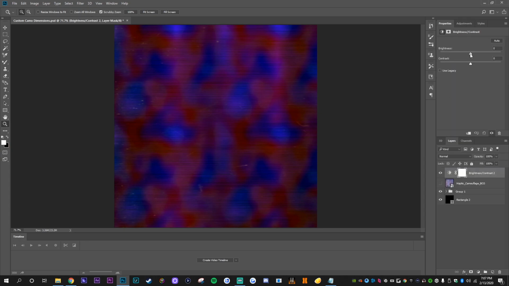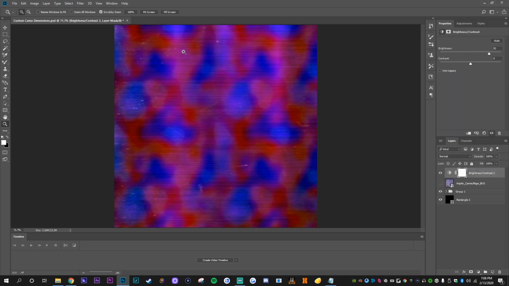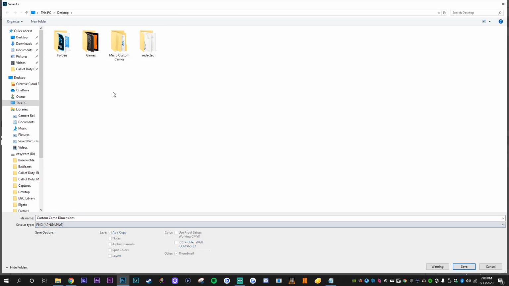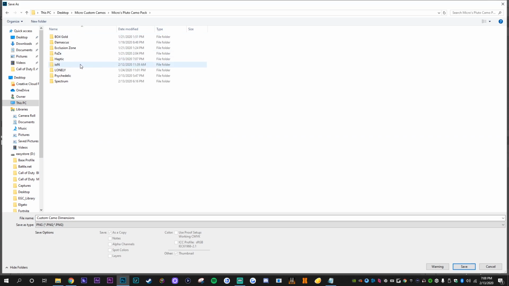So now since I'm doing a kind of highlight type camo, I want to make this as bright as possible. So we're going to turn that up, go to brightness and contrast in Photoshop, and bring the brightness up a little bit so this pops more. Then we're going to save this one as just the glow for the actual camo.